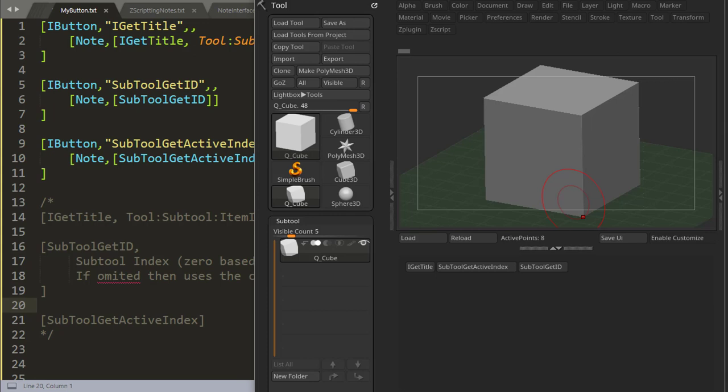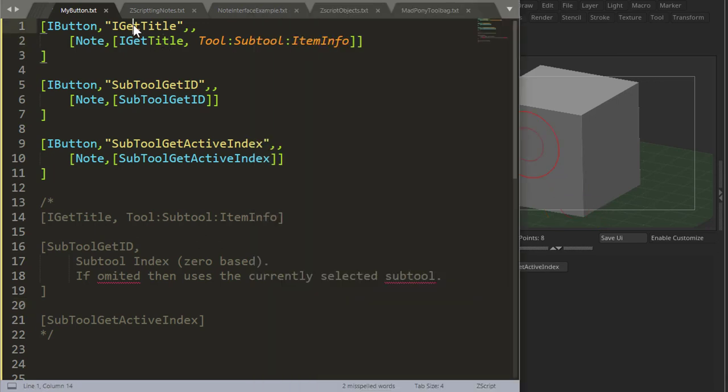In the next few videos, we're going to look at how we can manipulate tools and subtools using ZScript. Let's look at three pieces of information we can extract from a subtool. First, we're going to look at iGetTitle, and this gets the title of the subtool.